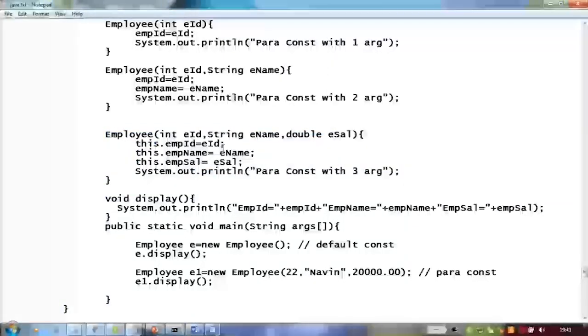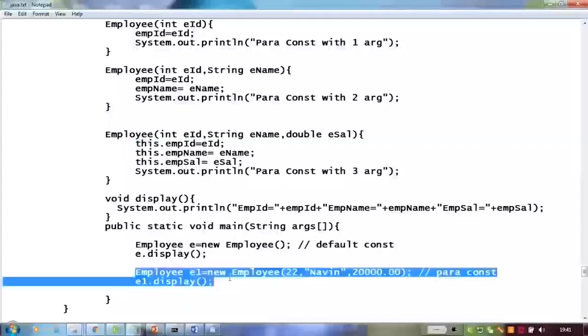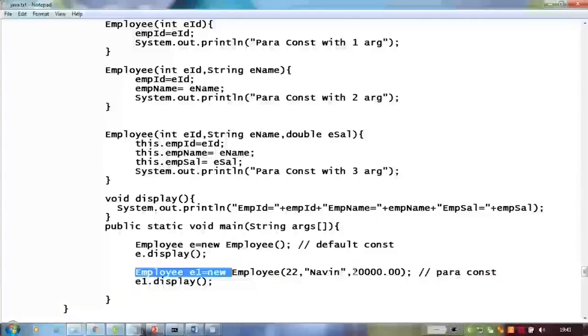Now, then what is the purpose of this keyword? See, if you are not using this keyword, then also it is running. If I use this, then also it is running. Then why am I going to use this keyword? See, the purpose of this keyword is to point to the current object attribute. So I'm creating an E1 object here. For the E1 object, empid is 22, empname is Naveen, and empsal is 20,000. That is pointed out by this keyword for this object E1.